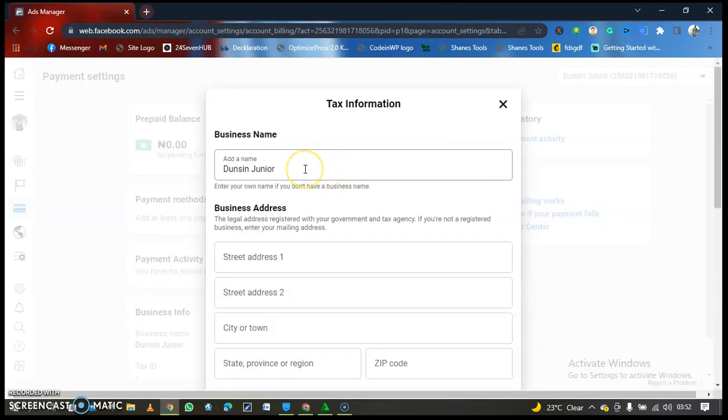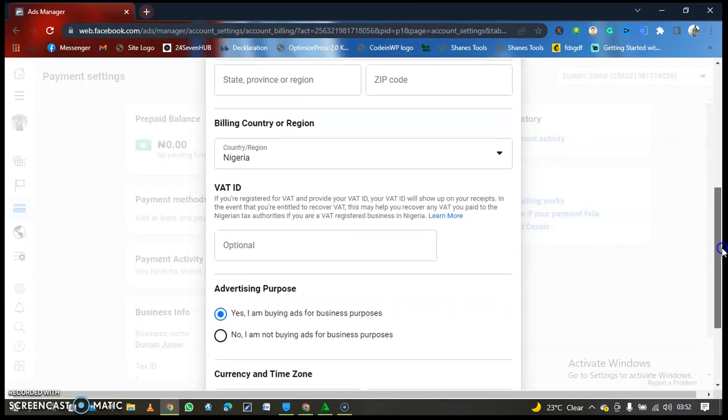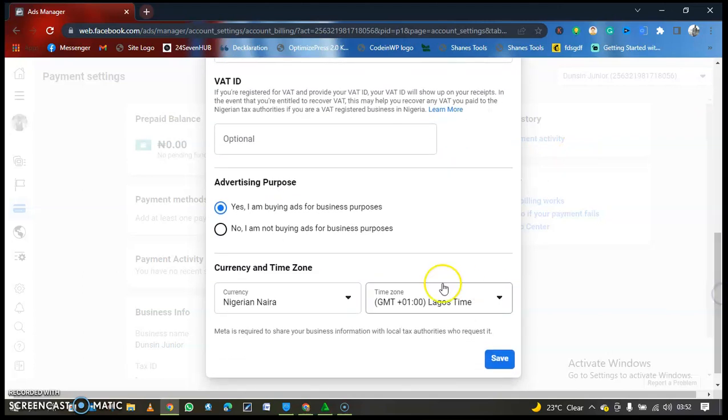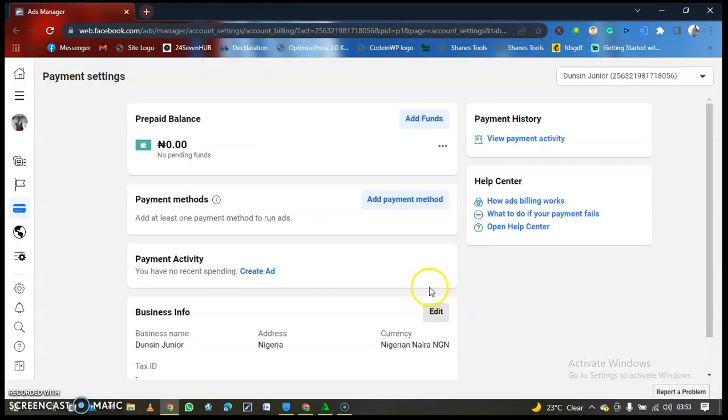Then edit your name. As you can see, my name is there already. Then you come down to this place, you see currency and time zone. Most times the reason why you can't add your local card is because your ad account is probably in dollars. So you come down here and click on, as you can see it's already in Nigerian naira. Then make sure it's in Lagos time, then you save. So after saving, you come back to add payment method.